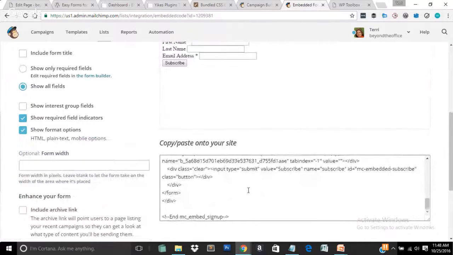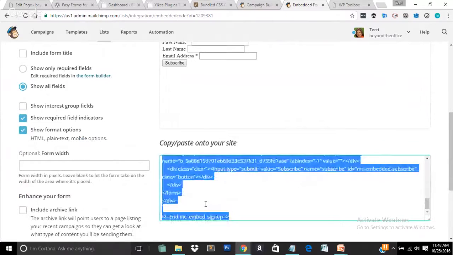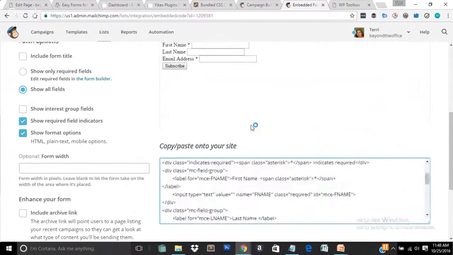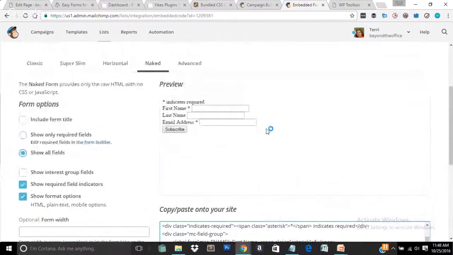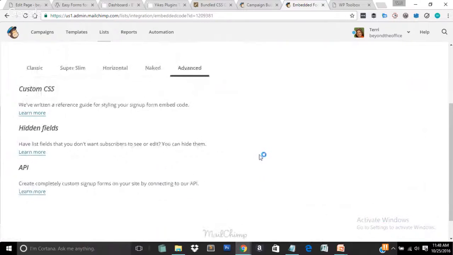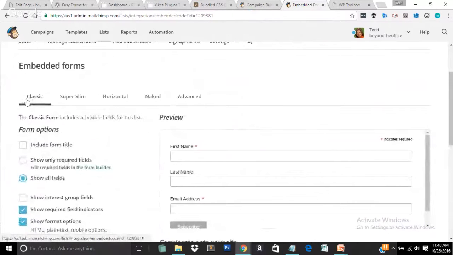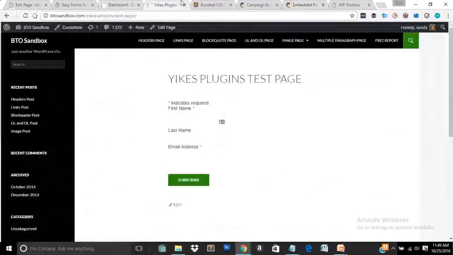Naked form means you just get the form fields. You don't get any of the JavaScript that it does for field validation. You don't get any of the style sheets that it includes to make it look nice. You just get this. So if you're comfortable with code, you take this and you make it do what you want. And then with the advanced, some options for adding some different things. So most people, I'm guessing, would go with either classic or probably horizontal. And you're just going to paste that code in.